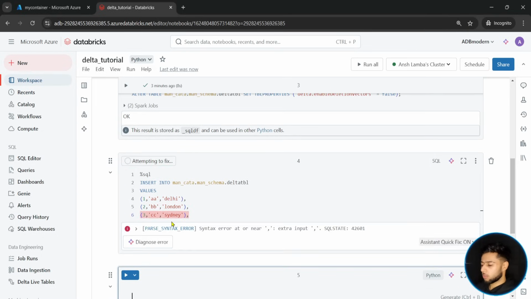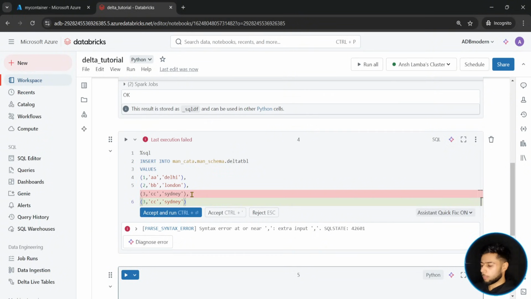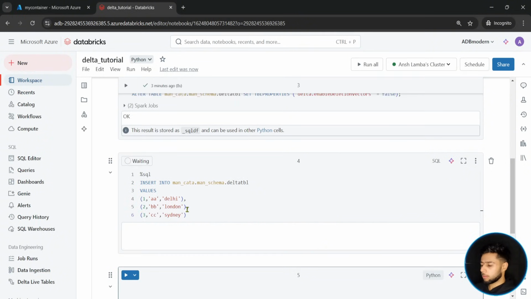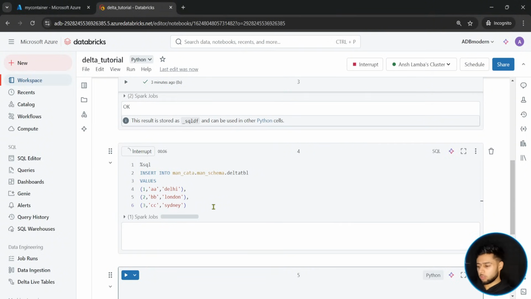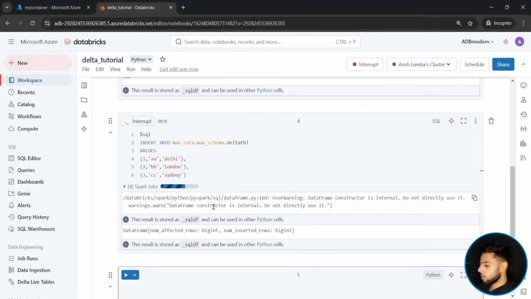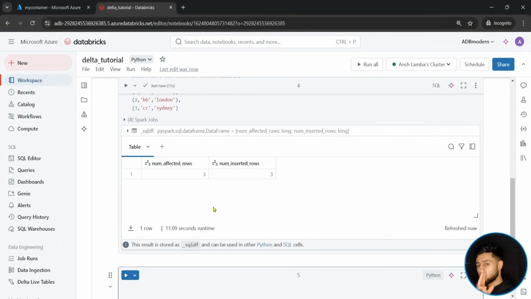Then just run it. Oh, I just put a comma. My bad. Okay. Now we have 3 values, right? Just remember, we have 3 values. It is just inserting the data into the Delta table. Just hold on, you will be learning a lot. See, now we have 3 files, right?